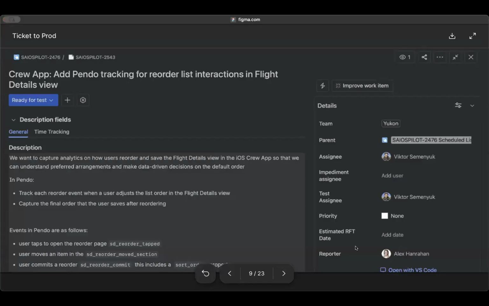Okay, let me get back to my slides. So this ticket is ready for test. We're waiting for QA to take a look at it. When else do we use this Jira board?